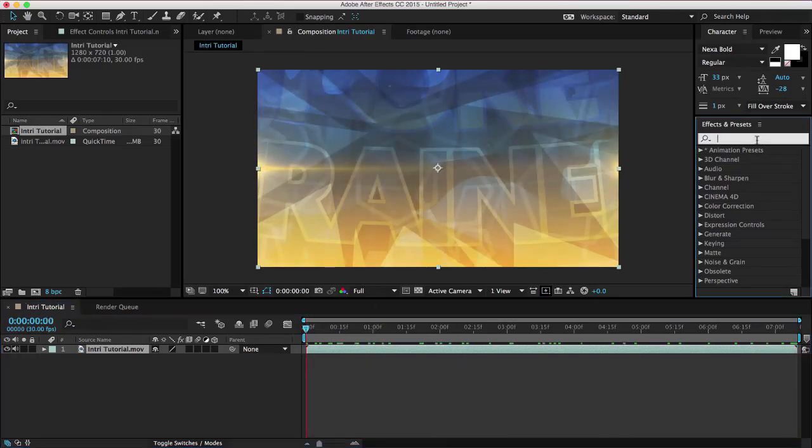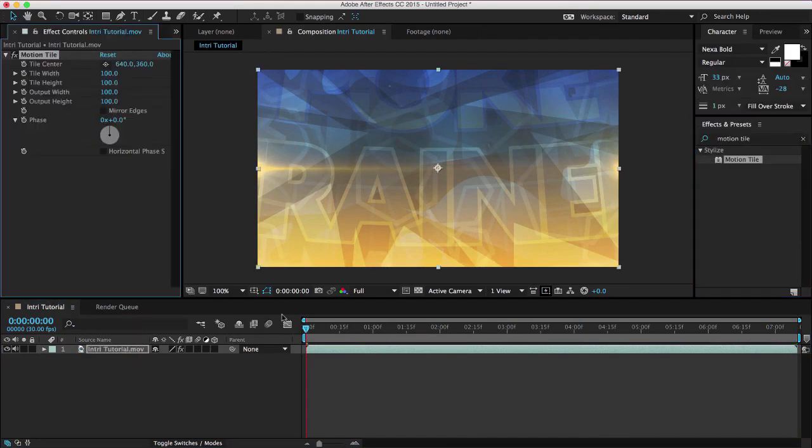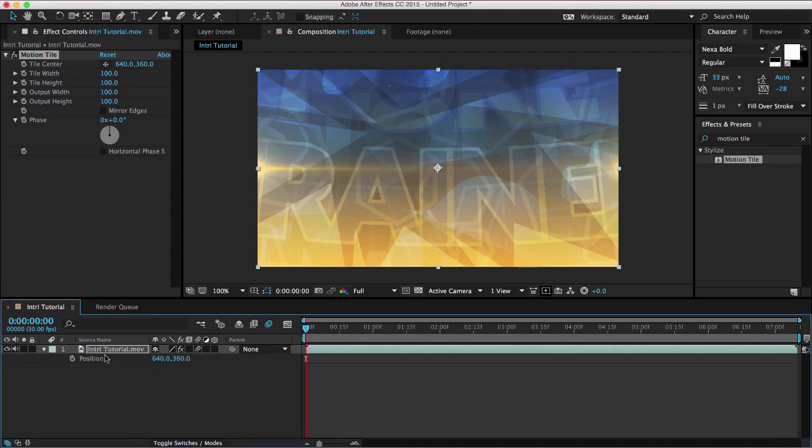Okay, now we're going to put motion tile. Before we do that, put motion blur. Always put motion blur. Okay, so now let's go to position, and what you want to do is right click position and separate dimensions. We don't want the X position, we want the Y position. So you've probably seen this on the intro.